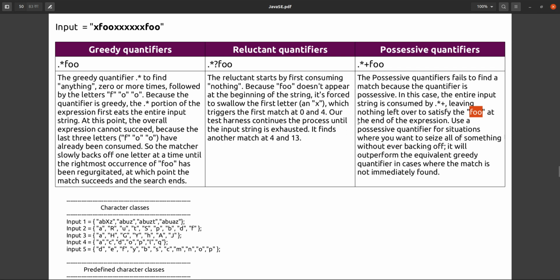At the end of the expression, use a possessive quantifier for situations where you want to grab everything without ever backing off. It will outperform the equivalent greedy quantifier in cases where the match is not immediately found. Okay, now let's see one example. We will see it more clearly and get more understanding.